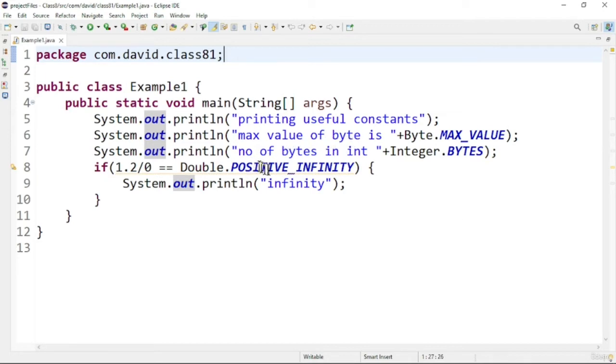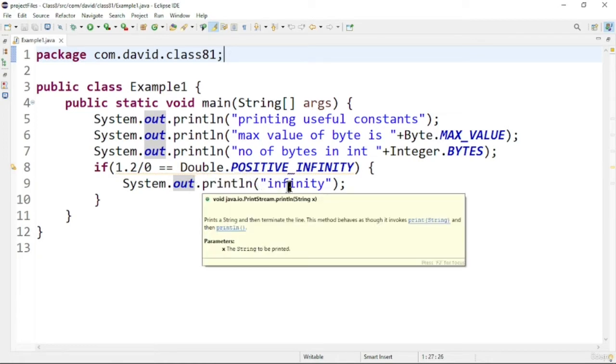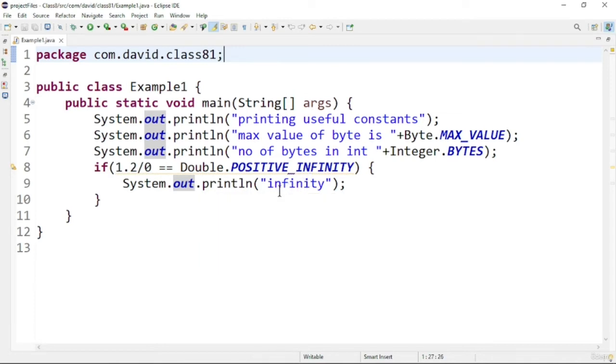The next constant is Double.POSITIVE_INFINITY. If there is a division operation and we are dividing by 0, infinity will come. In Java there is a feature of positive infinity and negative infinity. If the numerator is negative, then the value will be negative infinity. If the numerator is positive and you divide it by 0, the result will be positive infinity. So I'm checking in the if statement whether that value is equal to positive infinity. When you divide double numbers, this is possible. Let us see the output of this program.